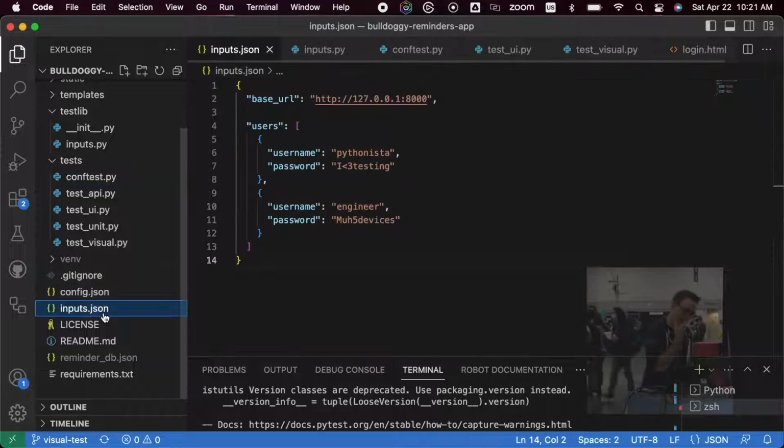So, whenever you do your tests, you usually don't want to hard code your usernames and passwords and base URLs in your code, because then you can't run them across different environments. You need to provide them as an input somehow. There are many ways you can do that. You can create custom PyTest command line arguments. You can use environment variables. You can use config files.